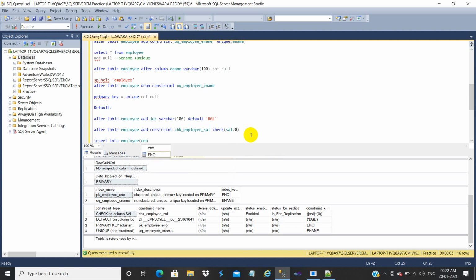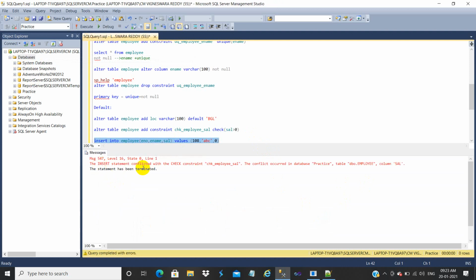Insert into employee, employee number, employee name, salary, values 108, some name. I want to give 0 as the salary, but as per the condition it is not going to allow 0. Okay, let's see. Now you can see the insert conflicted with the check constraint.